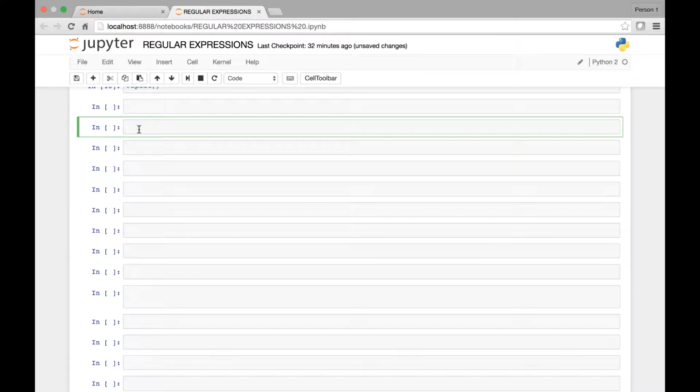In this lecture, we look at the methods in the RE module. The first method we will look at is the search method. The search method looks for a match of the pattern anywhere in the string. Let's look at an example.